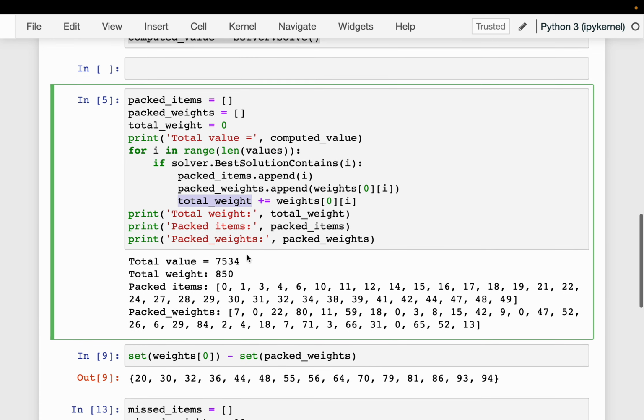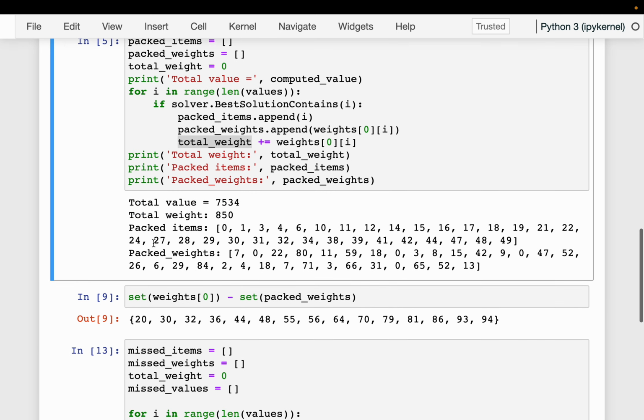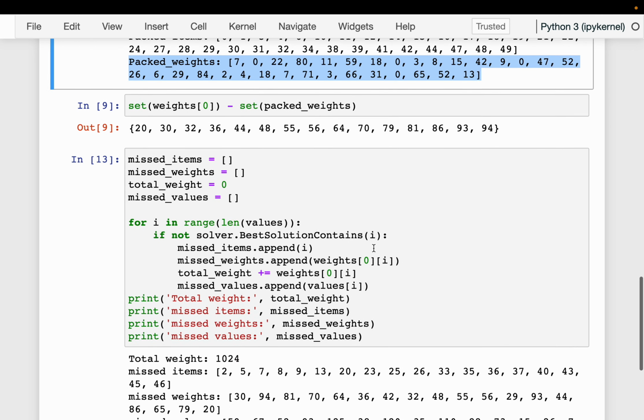Okay, we have already seen these ones. We are taking a total value of $7,500 and the total weight is 850. These are the items we are taking. That's the index: 0, 1, we are not taking item number 2, and these are the corresponding weights.